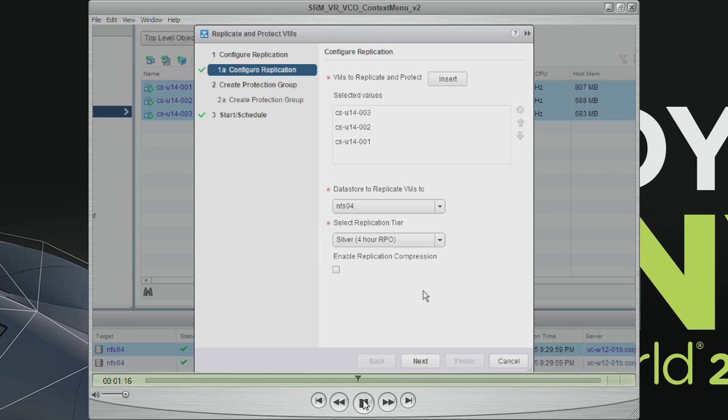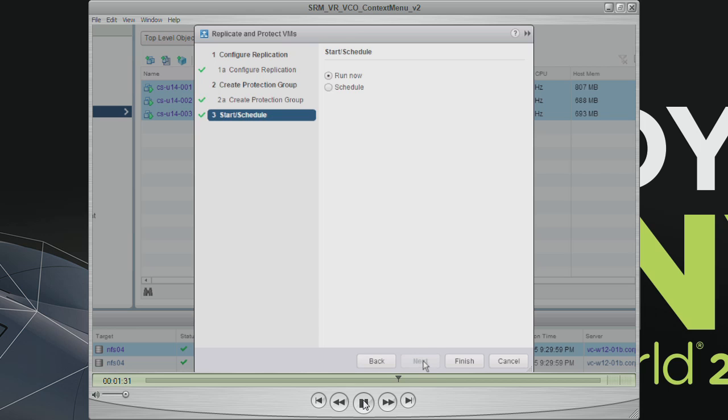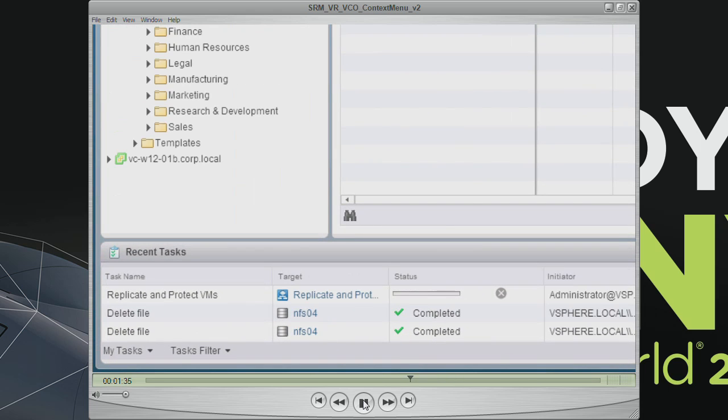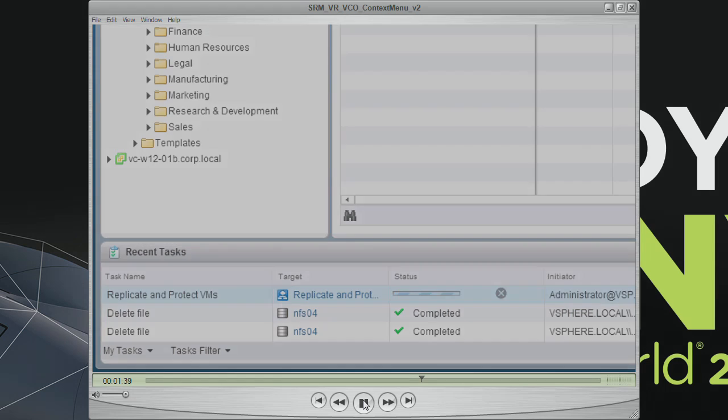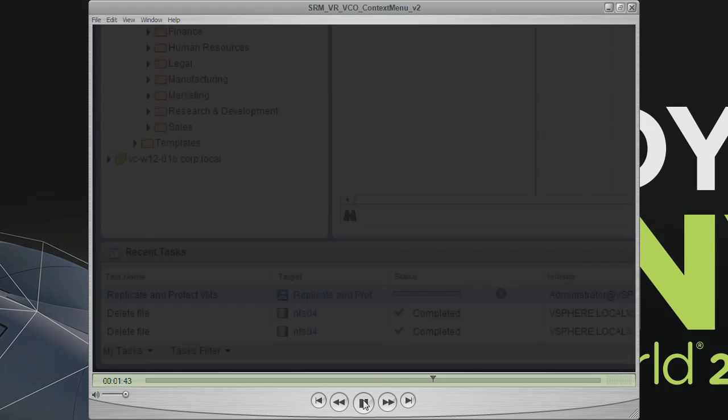So we're going to leave it on our silver one. We're not going to enable compression. We're going to give that protection group a name. Just call it our customer service application. We'll run it now. You can see that that workflow started. And next we'll go over to navigate and just see how long it takes to run.